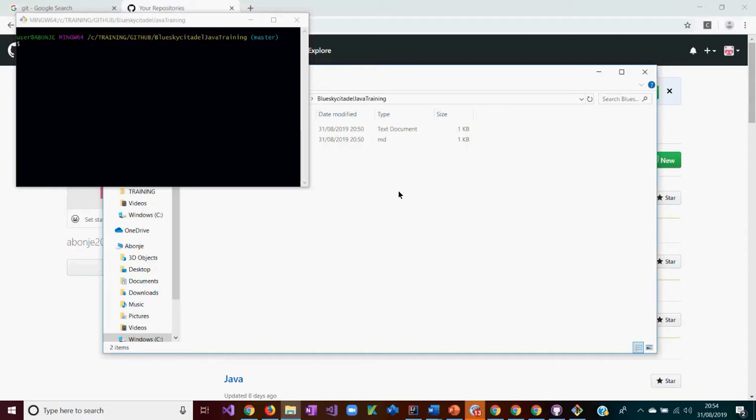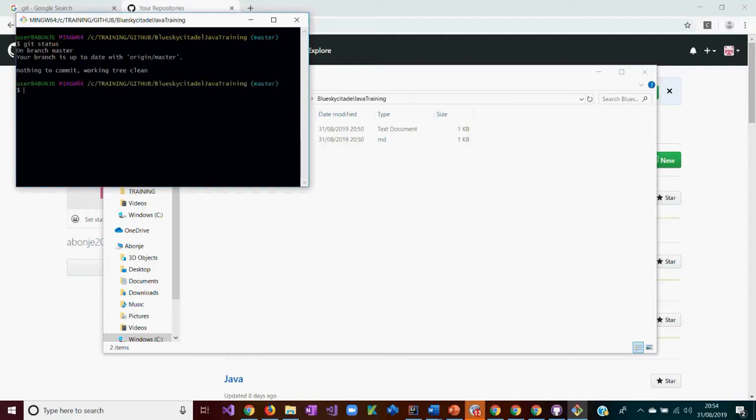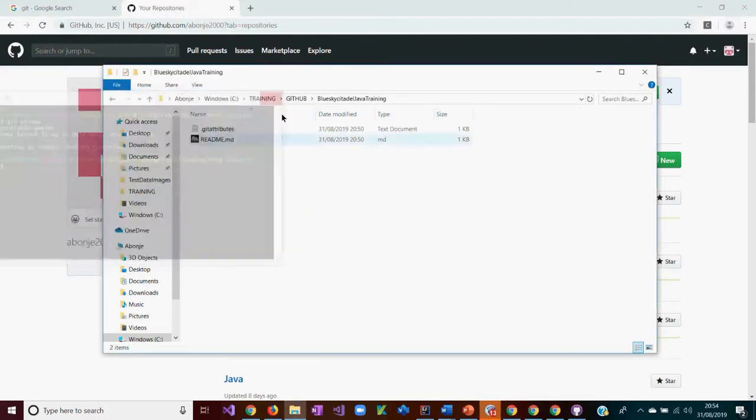So I'll just say git status, and I press enter. It's telling me I'm on my branch. This is my branch. You have nothing. The working tree is clean. I don't have anything in my Git. That's fine. Okay, I'll close it.